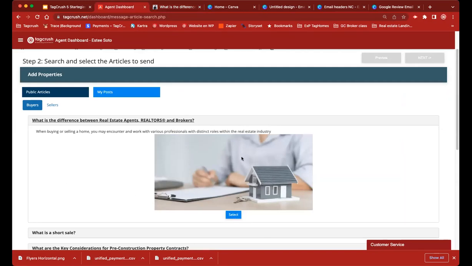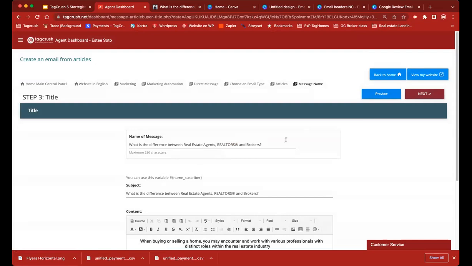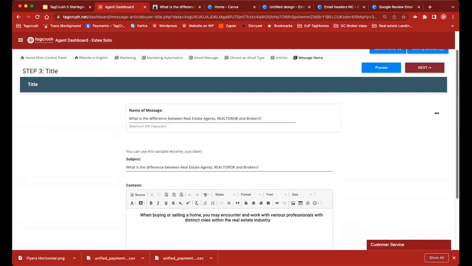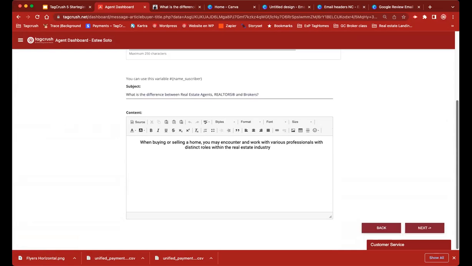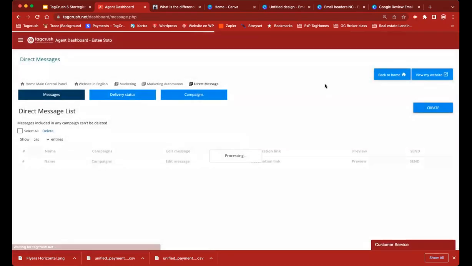If for some reason I want people to come and see this article, I can select this article, next, and I can invite customers, buyers or sellers, whoever the article is for, to come and see this. Look at that, everything is set up. And it says, when you buy or sell a home, you may work with various professionals with distinct roles within the real estate industry. Let me see how this looks. What is the whole idea of this post? Okay, and I just created it, right?